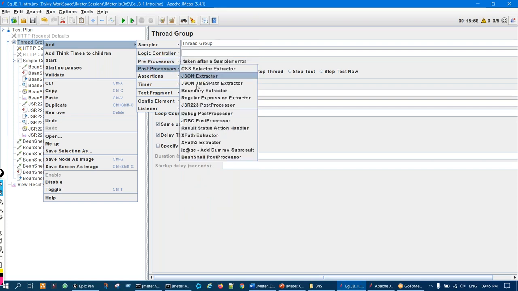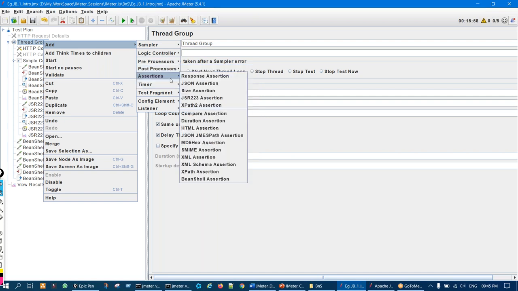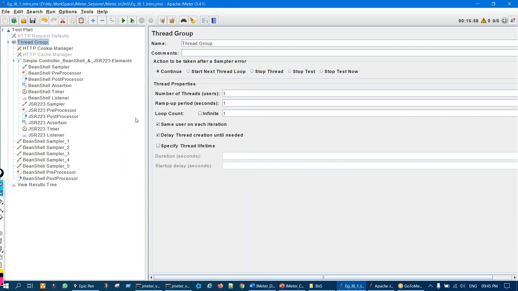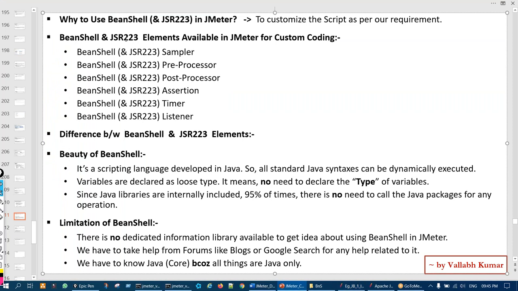Same way in post processor, JSR223 and BeanShell post processor. Same way in assertion, JSR223 assertion and BeanShell assertion. So that's why I said 2 into 6, 12. What is the difference between them? What is the similarity first? Both BeanShell and JSR223 elements are available for custom coding, right? That's what we said.